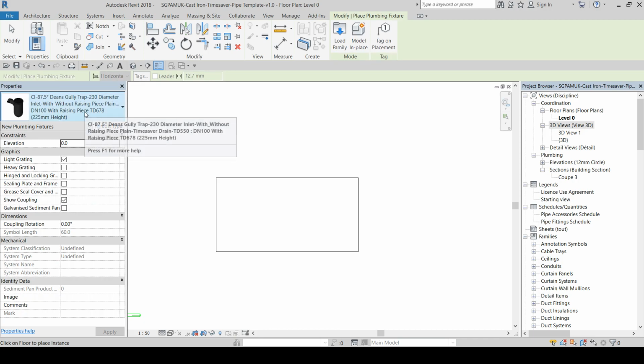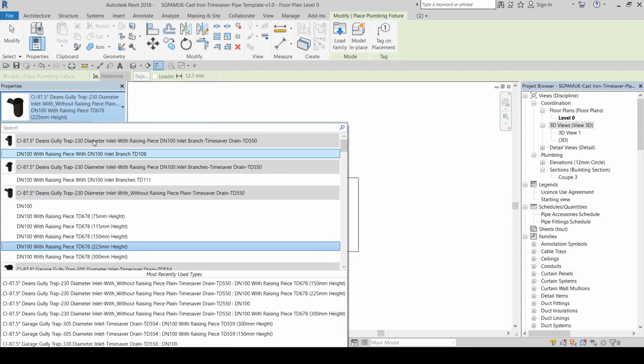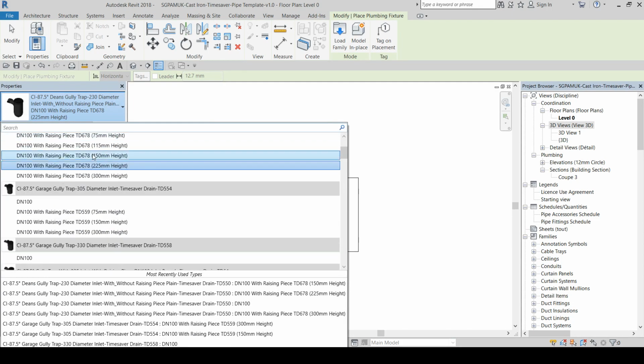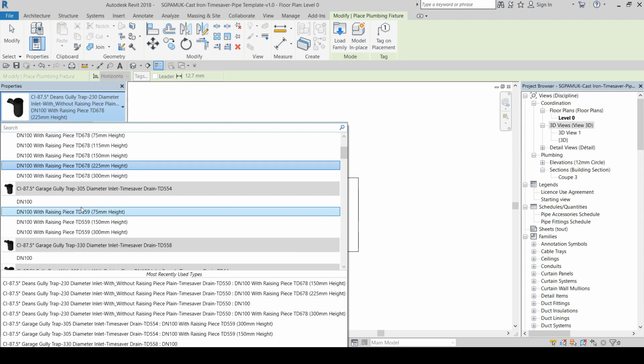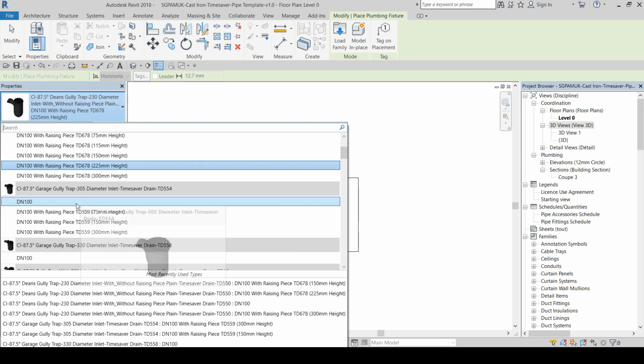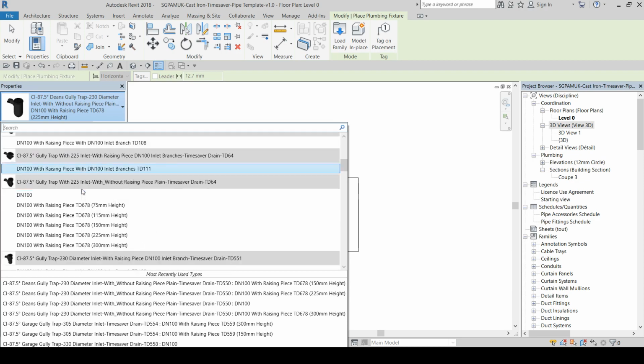So choosing gullies is very simple. They are built as plumbing fixtures. This way you can add flow rates to these. As you will notice, all of our families contain the raising pieces, so we have built all the possible combinations from our catalog with or without raising pieces for each of the gullies.